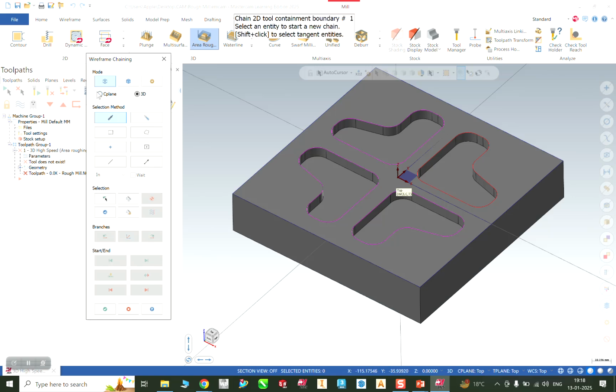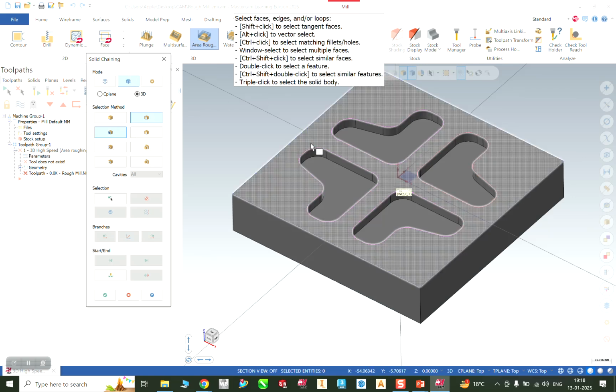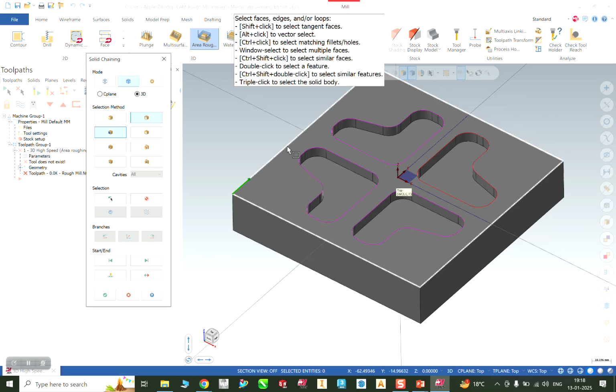Now you need to select the edge, or you can even select the face also. But here I am going to select the edge. Even in 3D, you can go here and select this. These are your loops. You have to select that 3D and then go for the loop. Either you can go with the face. So I'll just click on this edge. It will automatically select the boundaries.